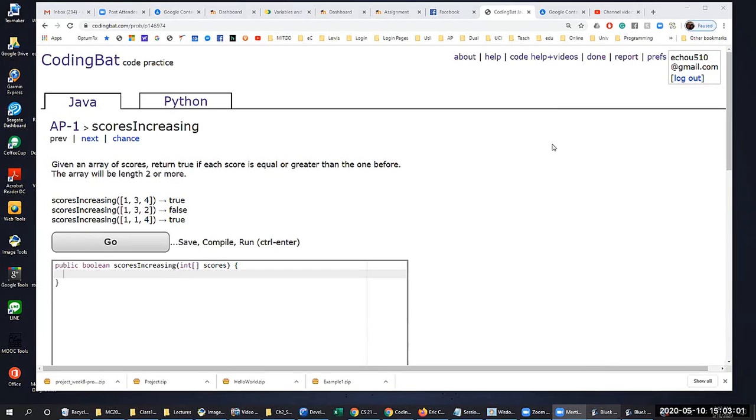Right, a for loop from index 1 to the last index. And then if scores of I is less than or equal to scores of I minus 1, return false. And then at the end, return true.